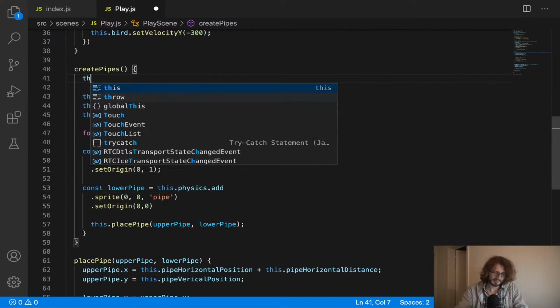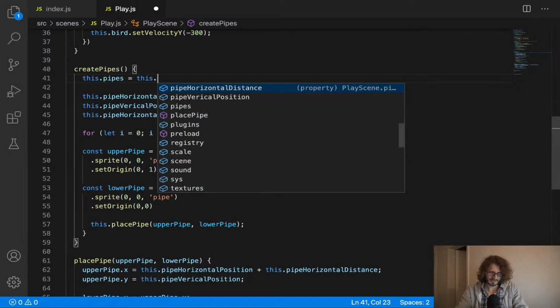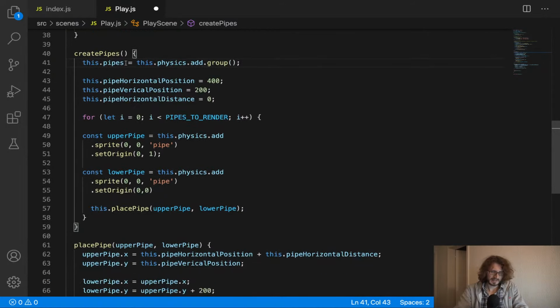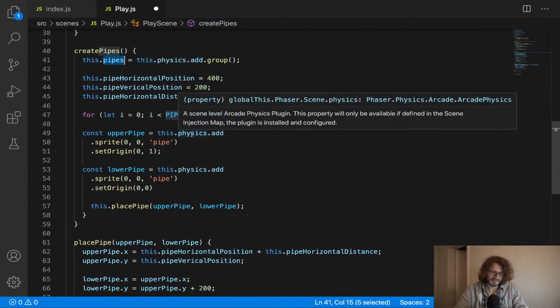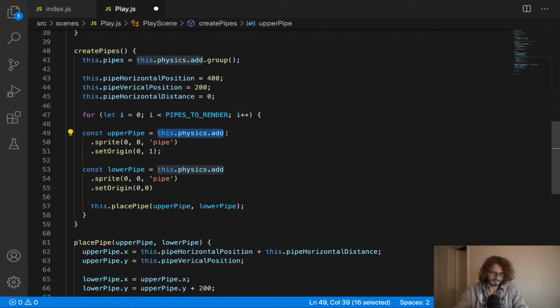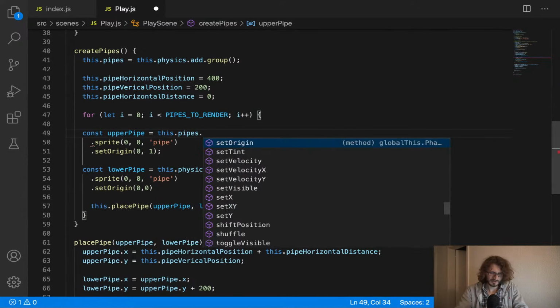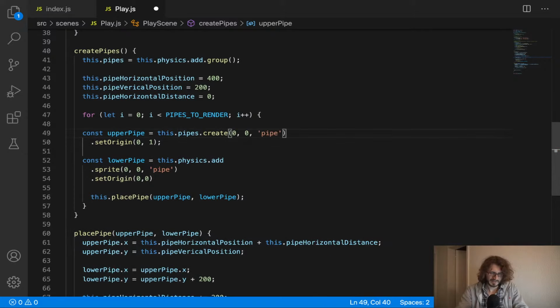I'll create here a pipes member variable, so these pipes. And we'll create here a group, so let's call here this physics.add.group. All right, and we'll be adding these pipes. So you will create the pipe differently. You will not be creating the pipes with the function physics.add, but you will access here your group, these pipes, and you will use your function create. I can remove this part even. Okay, I can write it as a one-liner now. It's pretty clear what's happening here.